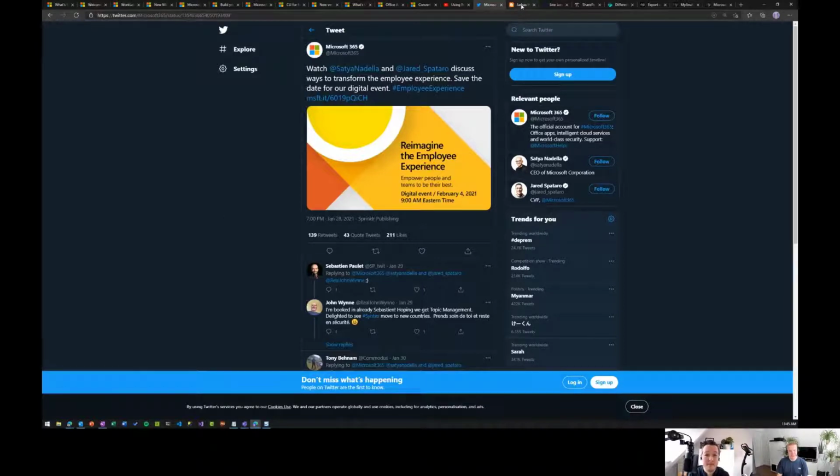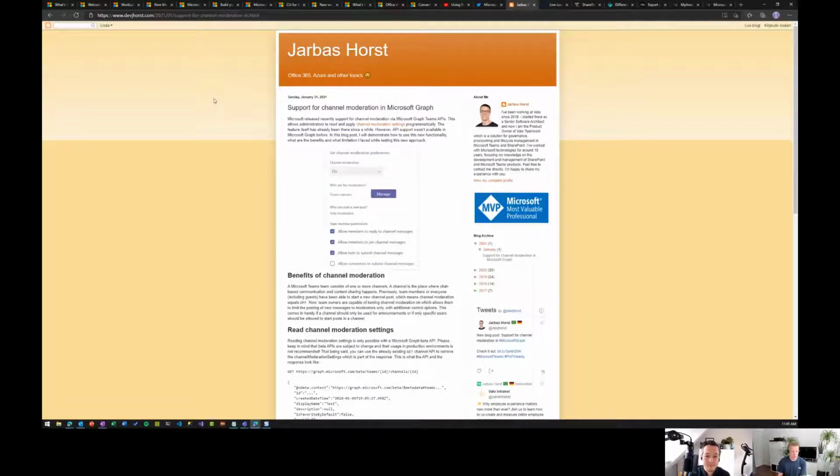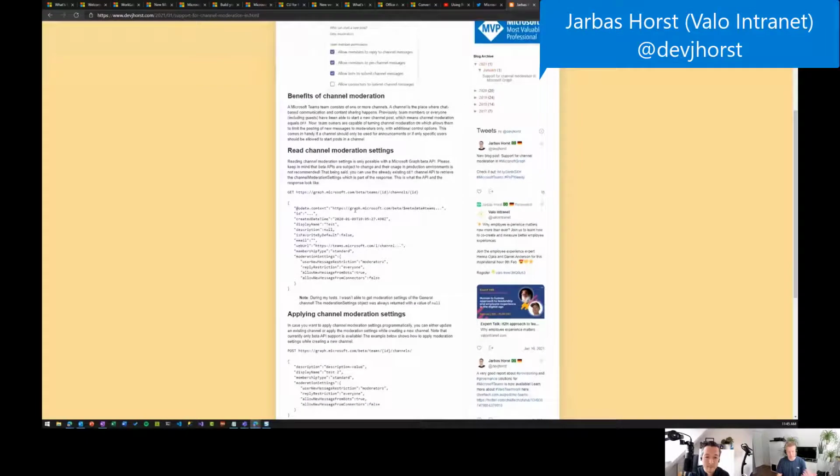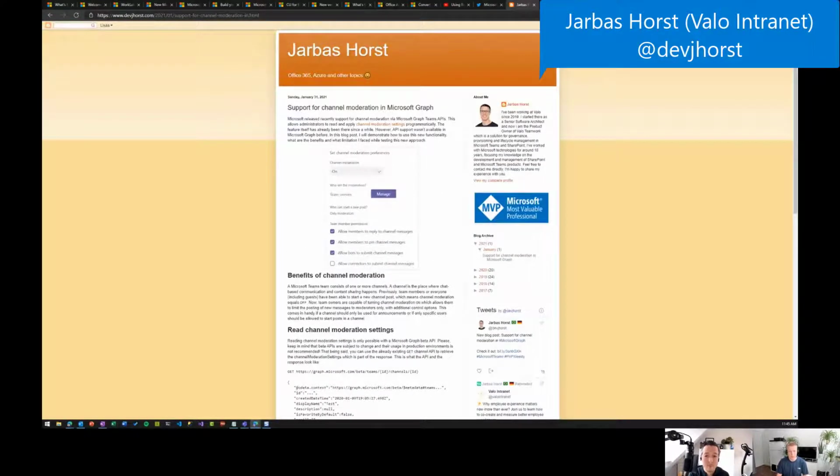So really, really cool. Now, a few community articles. From Ayca Bas, Microsoft, from Valo Intranet, support for channel moderation in Microsoft Graph. So calling out the new API capabilities related to that. So you can actually do that in Graph, which is really, really cool.